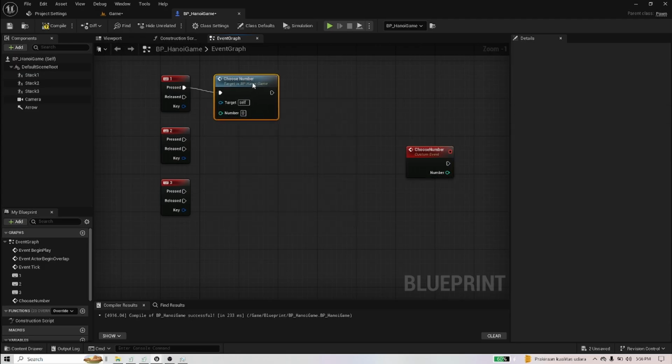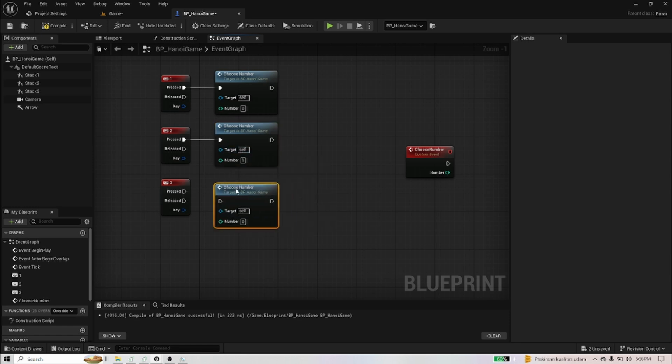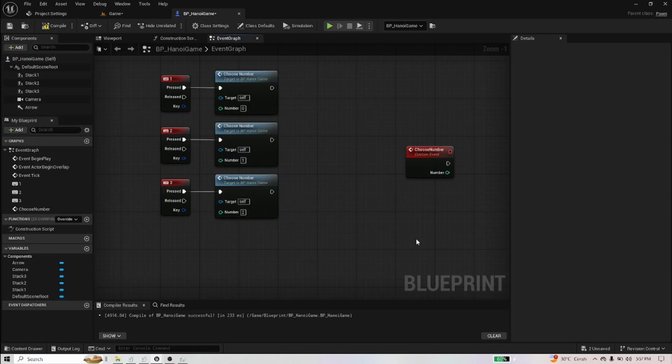We want to set it, and for easier access, we just set it using 0, 1, and 2. So for the stack, we could just put inside an array rather than we use a branch one by one. Okay, just like that.